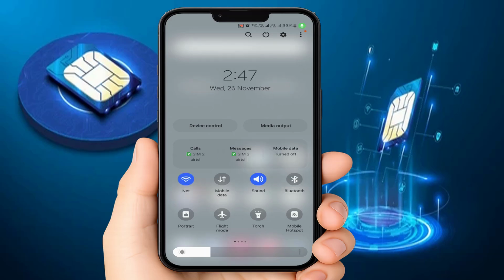So first you need to enable flight mode, airplane mode on your phone. Just click on flight mode, airplane mode for a few seconds and then disable it. After doing this, restart your phone one time. After restarting, check whether your network is back on your device or not. If the problem is still the same, you can try the next method.